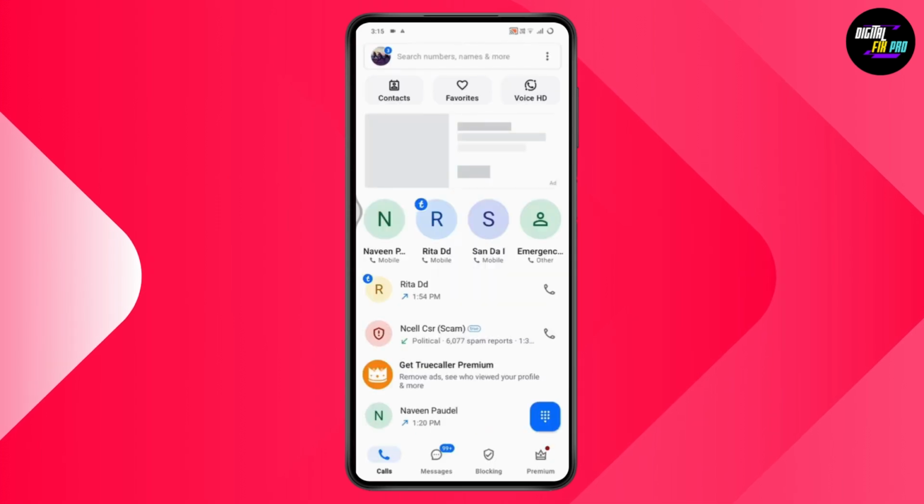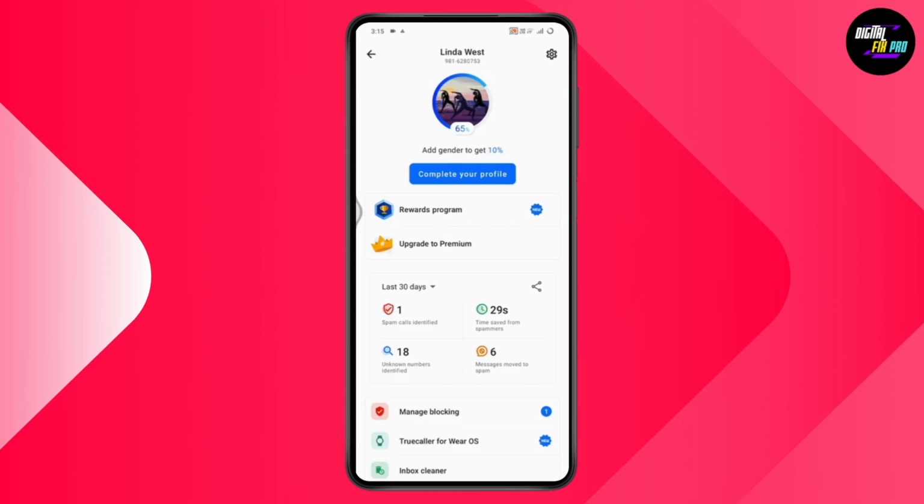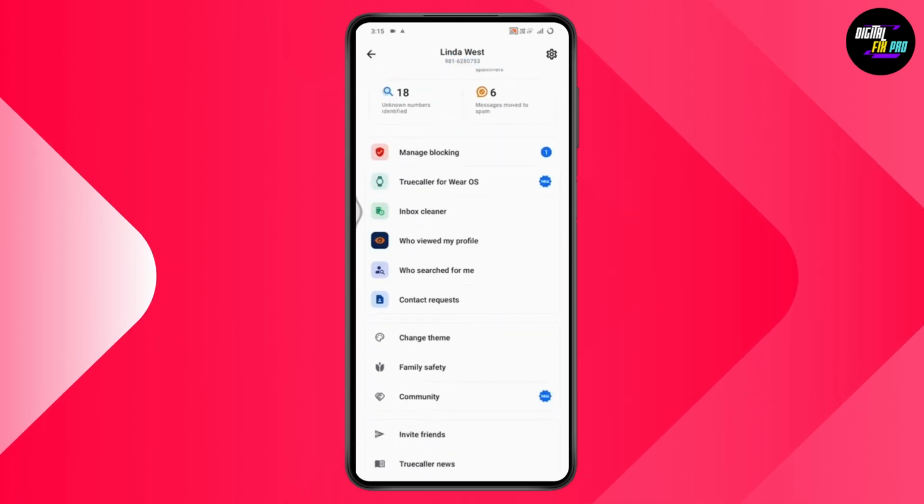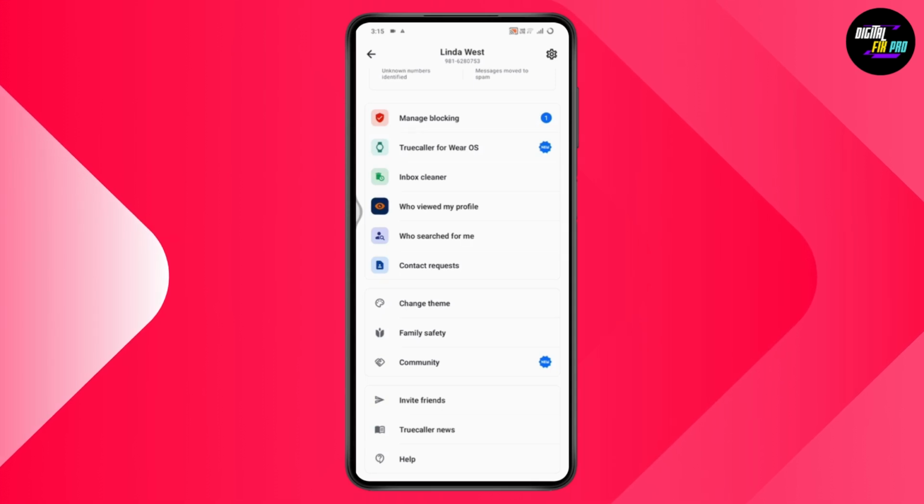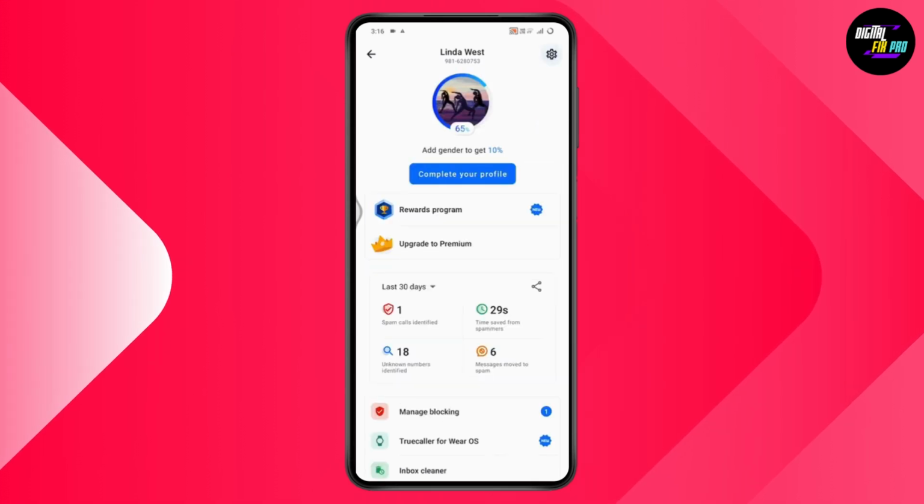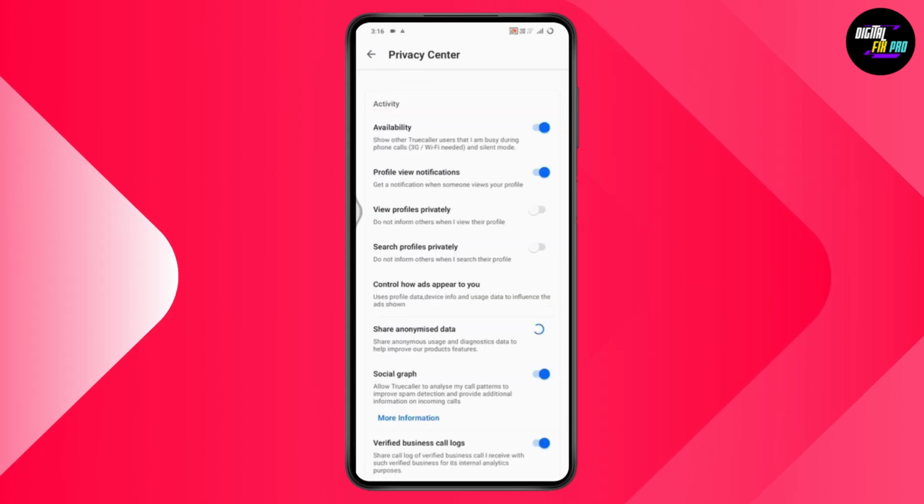After opening your Truecaller, you need to go to the upper left, which has that profile option. And from your profile, you need to just scroll down and you will have your privacy center. So you need to go to the privacy center and make sure that you've turned on the privacy option. Or you'll also have an option of settings on the top right. Go to settings, and from the settings here you will have your privacy center option. Tap on it and go to availability and view profiles privately. You can turn that on also.